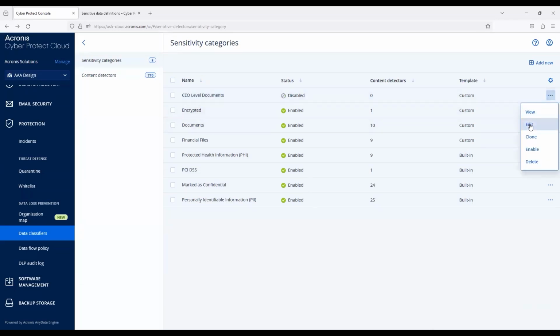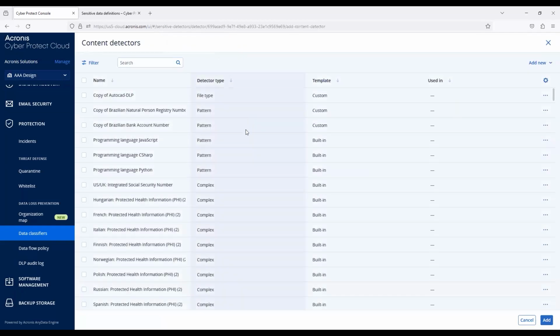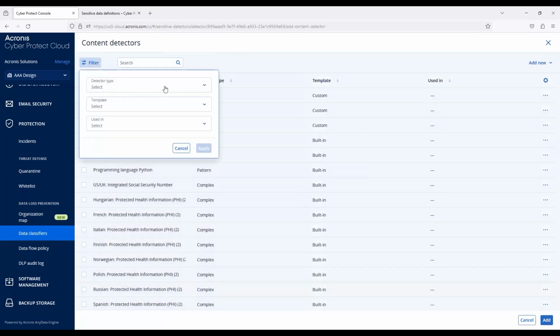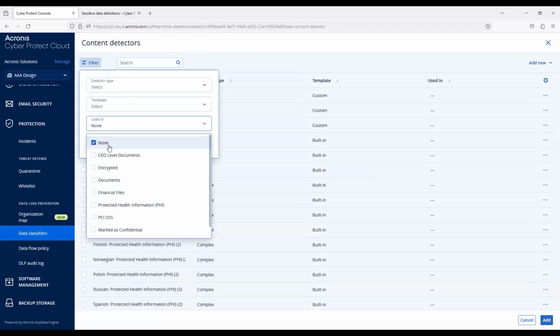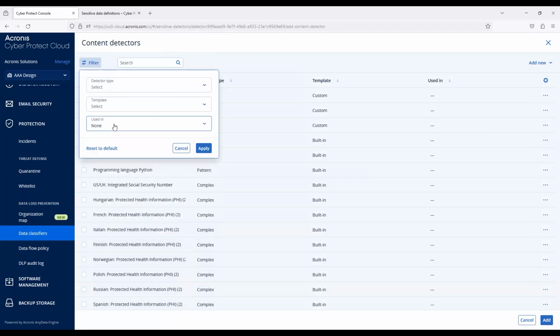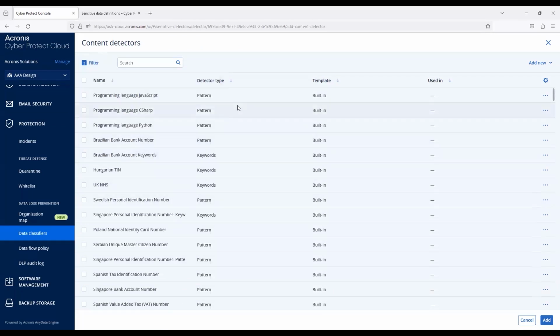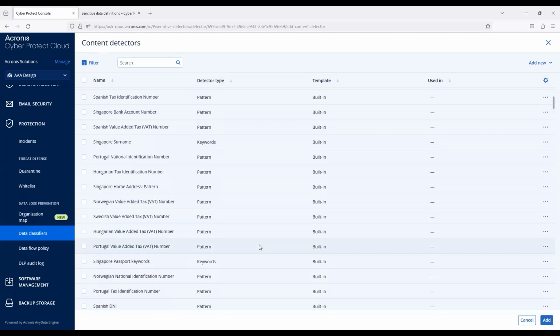So we can go in, we can edit it, and we can then start adding our specific lineup here. So we can go through and select ones that haven't been used in other templates before. We can also go in and select the type. So whether we know we're looking for specific keywords, different file types, or maybe even specific patterns. And then we can see maybe we know for a fact it's a built-in template that was provided from Acronis and not a custom one. So you can hit apply, and then you'll see all of these that are listed.